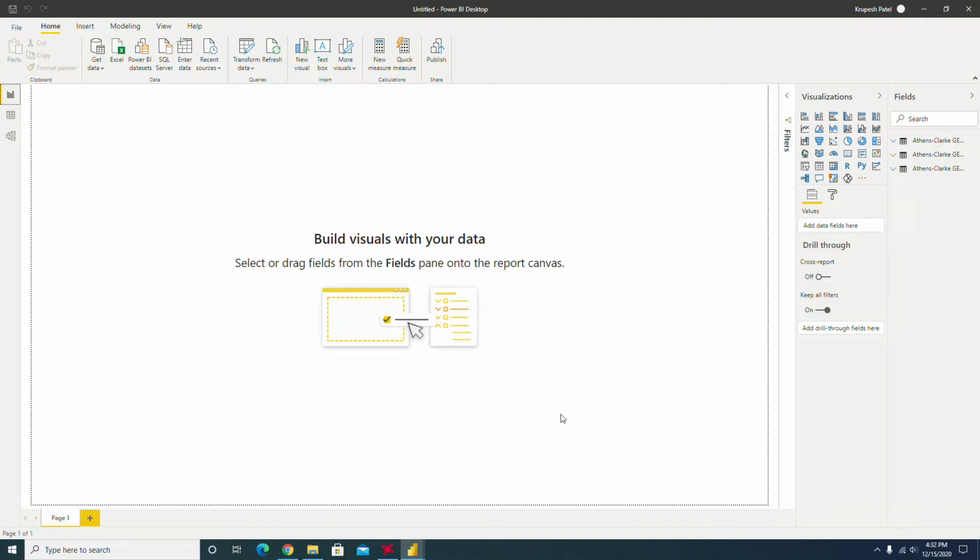Alright, so Power BI works a little similar to Excel in that you can create different work pages on the bottom by clicking here for different visualizations that you want to do. So for this one, we will be creating a map to visualize the voting precincts in Power BI.